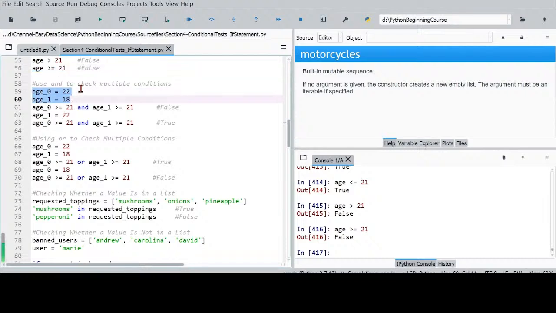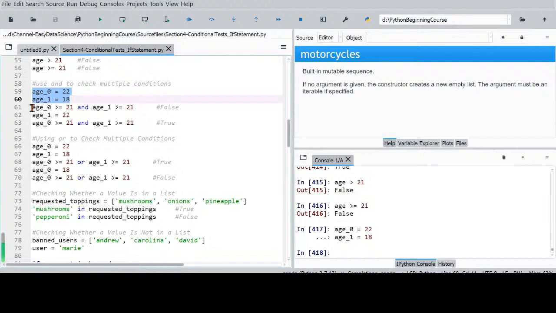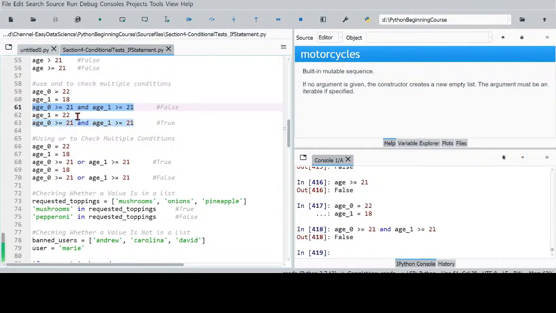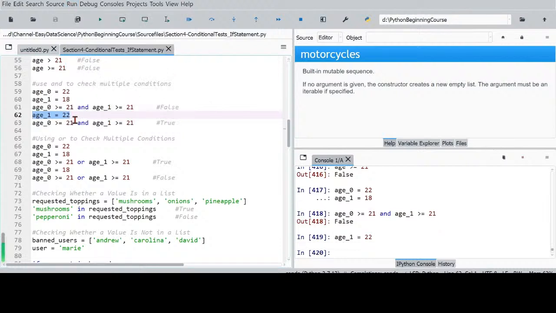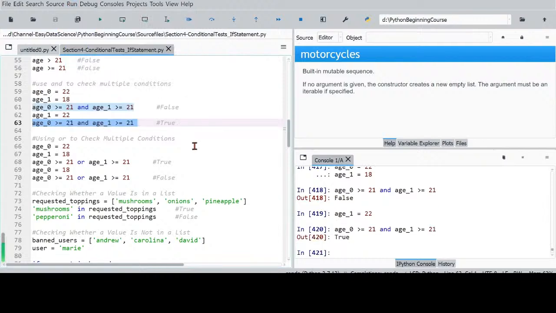So we assign ages to the persons, then test if both are older than 21, then it will be false. And we assign a new value of 22 to the second person. Then we test again, then it will be true.